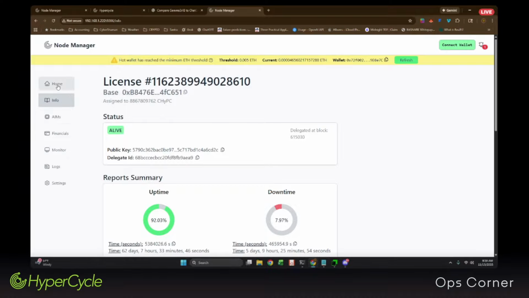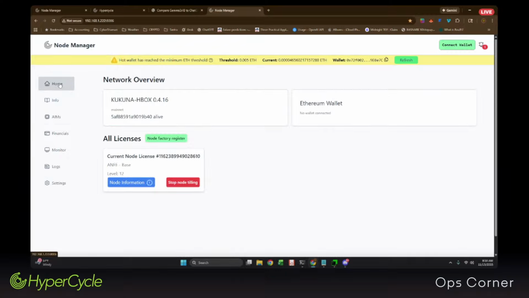If you come over here to the home and you connect your wallet, you're going to see the ANFI show up in the list here, and you can actually register an ANFI to your node and enable it for function. The way the node works, what the license is doing is saying you are licensed for operation. You are licensed to be a node operator. You're licensed to deploy AIMs. That's what that whole ANFI node factory is doing for your node stack.